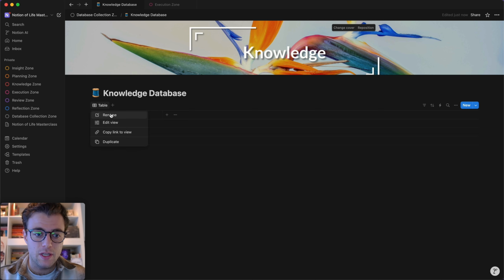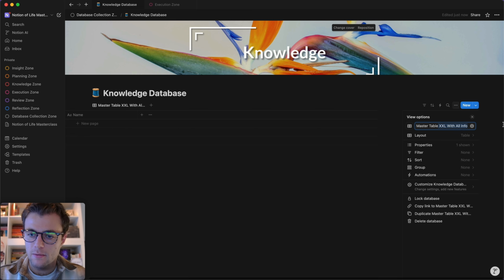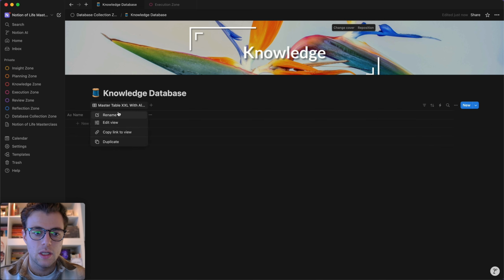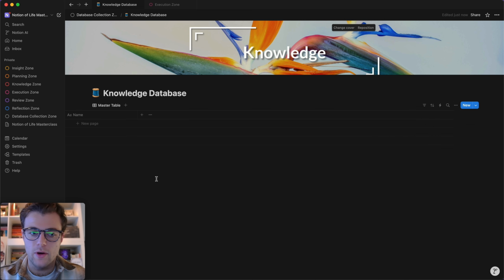So for example, instead of calling this the master table XXL with all info, which we would never do, but if you would do that, instead you could say, hey, I'm just going to call this the master table. I'm going to remove XXL with all info and add it over there. And then when I hover, I can see XXL with all info, right? So we can add some descriptions to our databases, pages, properties, etc.